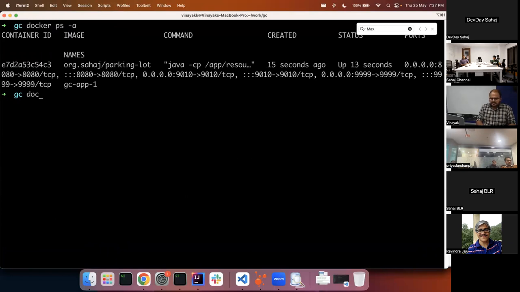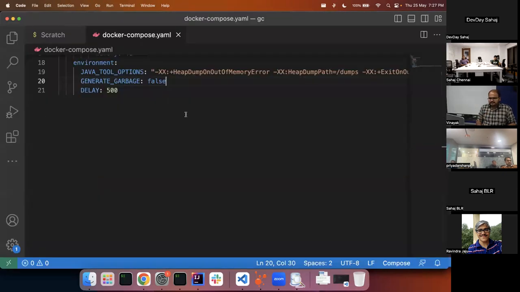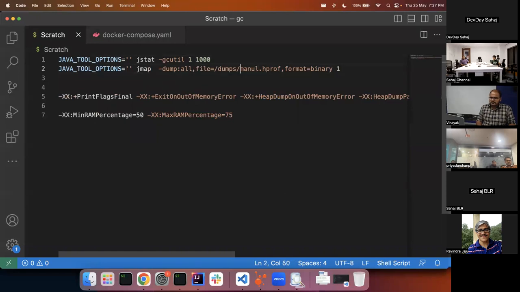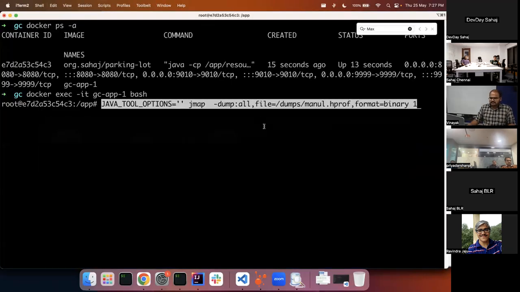Okay, the container has started. Maybe I'll just exec into this container using bash. There is this tool called JMap, which can help you take the heap dump of the running process. So this is one option where you say, I want a dump of all of the heap, and I'm giving a file where you want to dump it, which is in /dumps and manual, the format is binary, and I'm providing a process ID. Because this is running in a container, the process ID is 1.